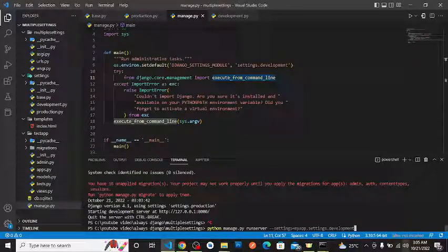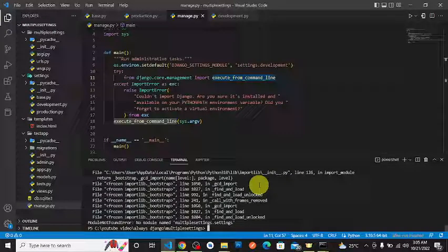So here we have the settings file. How I want to use it is the name of your project, multiple settings dot development. Let's use production here. Production. It says no module named this. Maybe we made a typographical error.